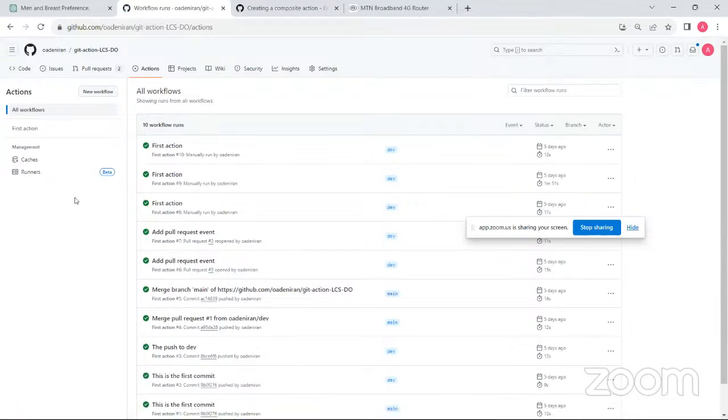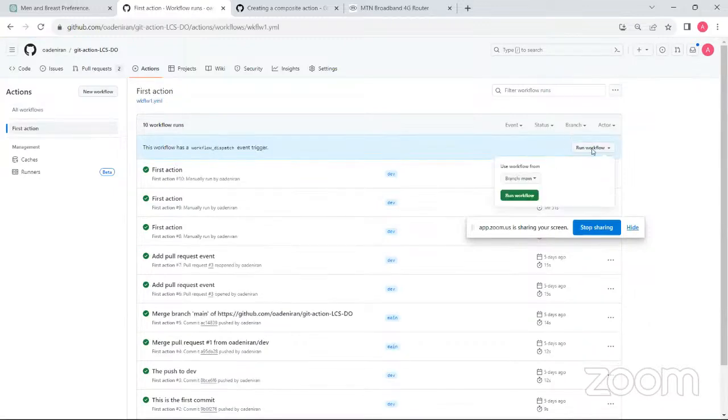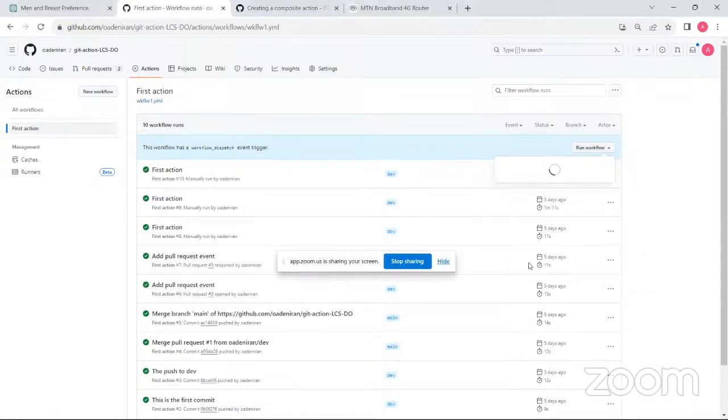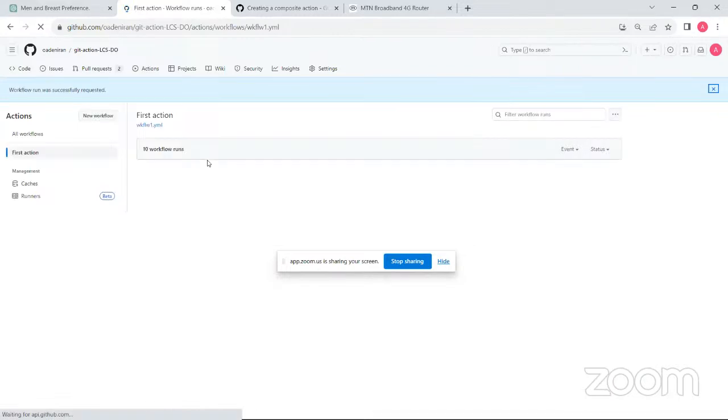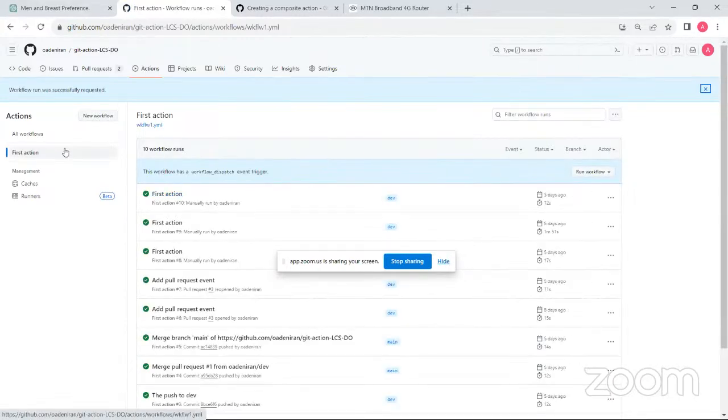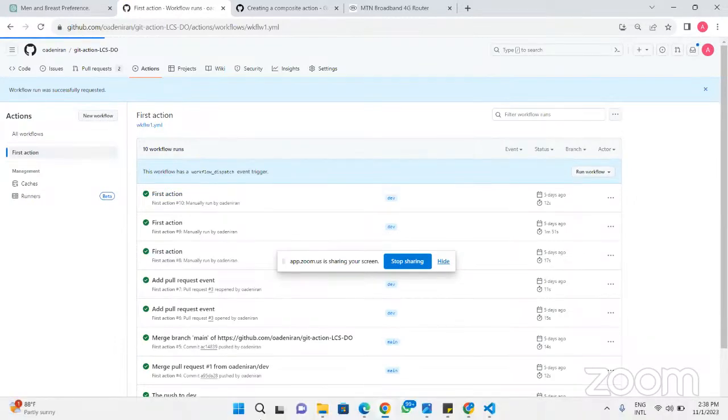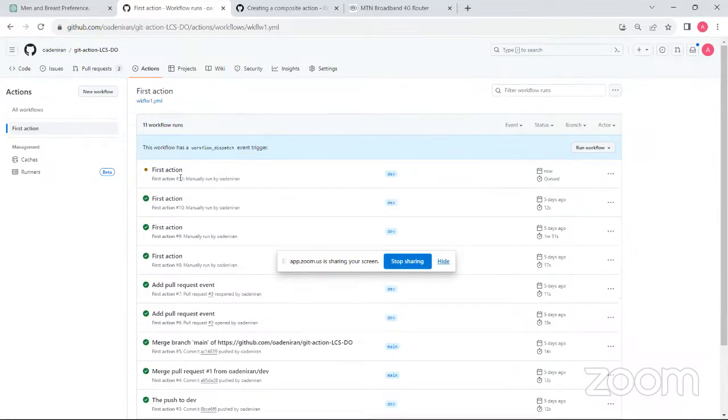Okay, so the first action is what we want to run. So I'm going to run the workflow. So the dev branch. So all of these are just seconds. So let us skip step 2 just to make it faster. And now let us click on the run workflow. Okay. So this workflow is running already.